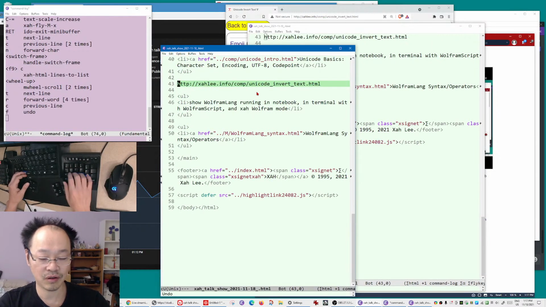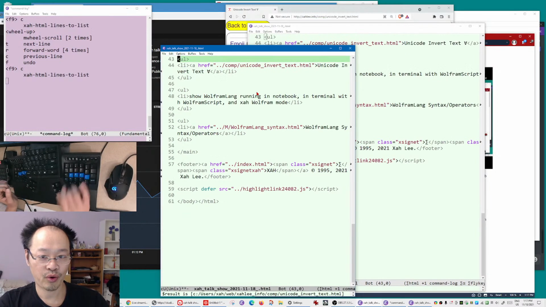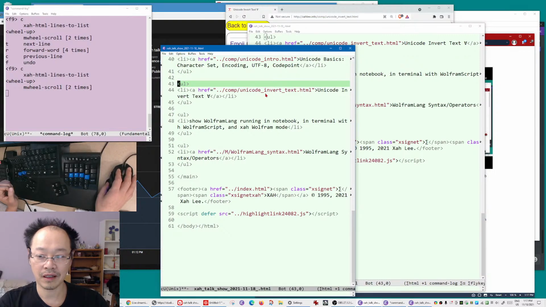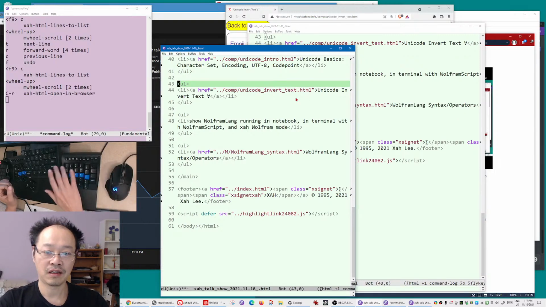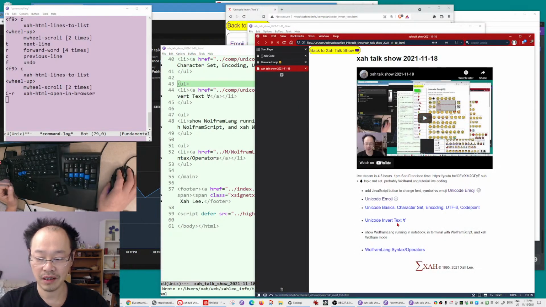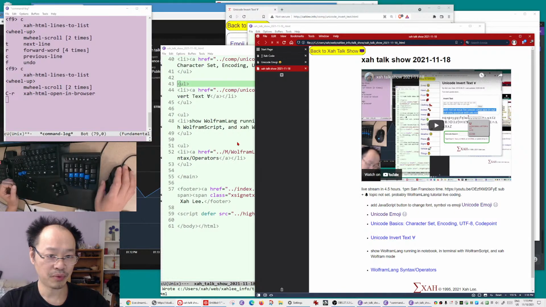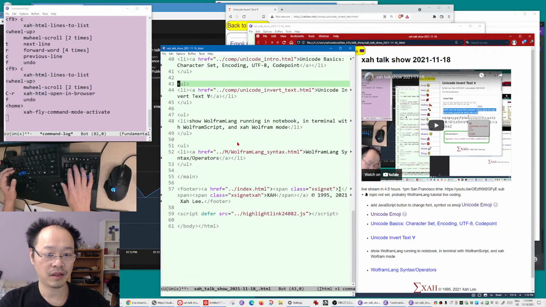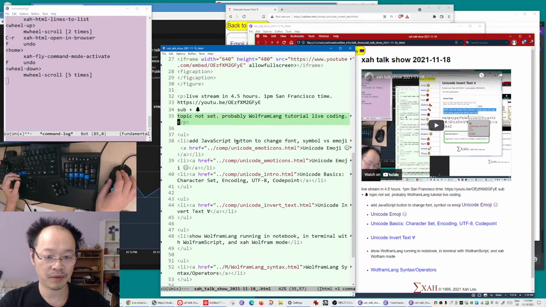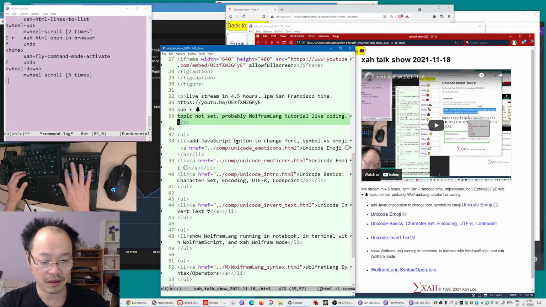So undo, let's do it again. Press 2 keys, then it becomes a list with a link in it. So if you show in browser, you can see that this one is Unicode invert text. Okay, but there's a problem. So let's undo. Let me tell you what the problem is.